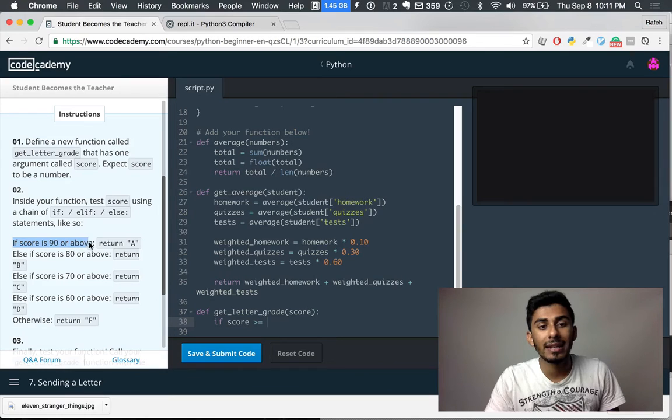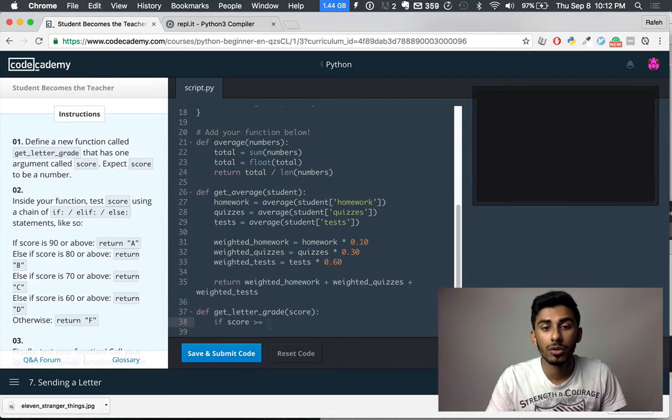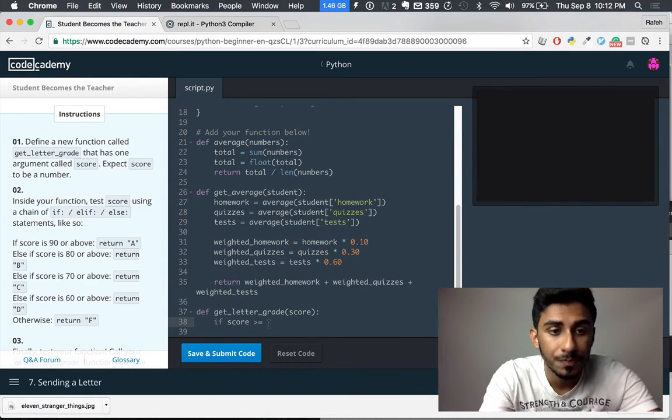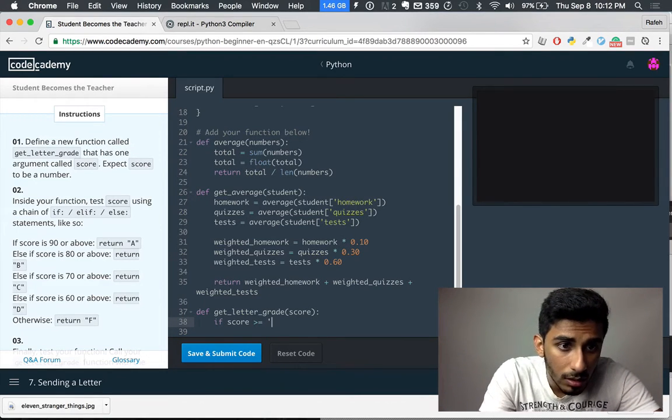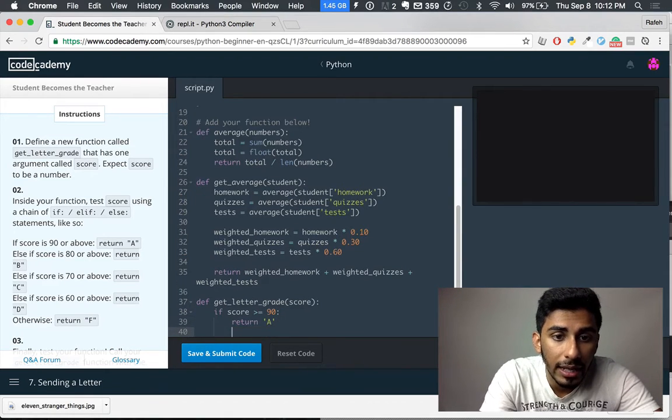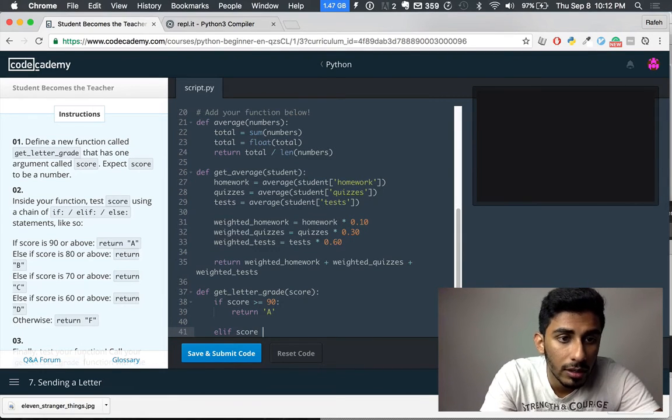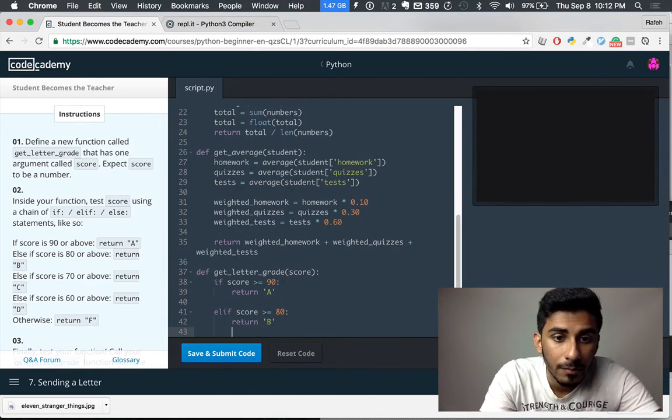So if score is 90 or above, right? I'm just writing that in Python, nothing special. I'm saying if score is greater than or equal to 90, I will say return A. Else, if score is greater than or equal to 80, return B.